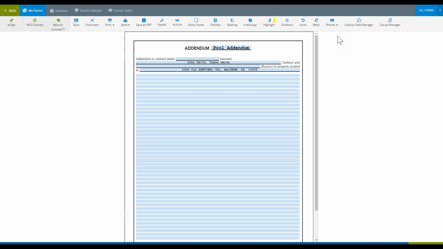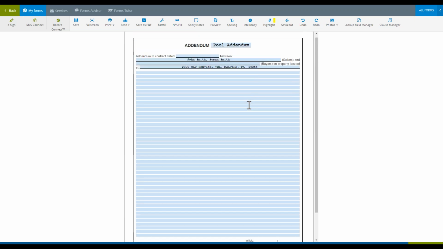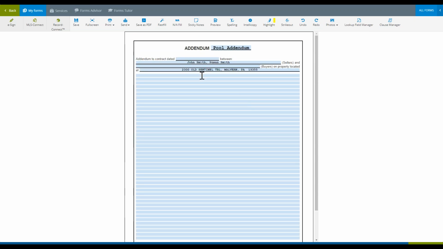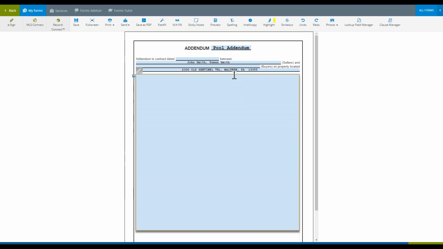Okay, good, thank you. So one of the more advanced tips I want to talk to you guys about is, I showed you one of the form tools, which is Fast Fill. The other one I want to show you, which I really like, is photos, where I have access to adding a photo to an addendum or any form. Say I have this pool addendum, and this pool in the backyard has some imperfections in it. I want to make sure that the buyers are aware of these imperfections before they purchase it.